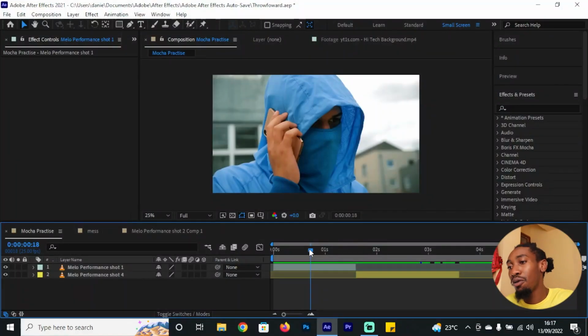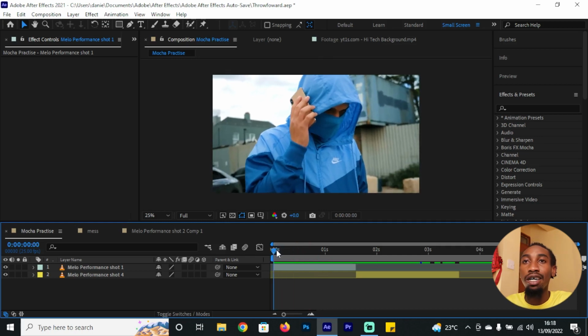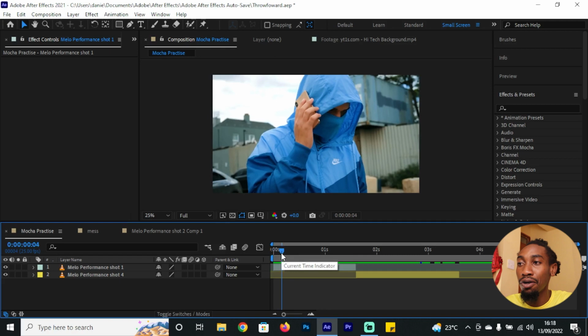Now let's get into After Effects. We are in a composition right here, and this should be quite straightforward. So what you want to do is find a close-up shot which highlights the face of your subject. In this case, this guy, of course, has a mask or a balaclava, whichever it is, a balaclava. Of course, yeah, you get the point.